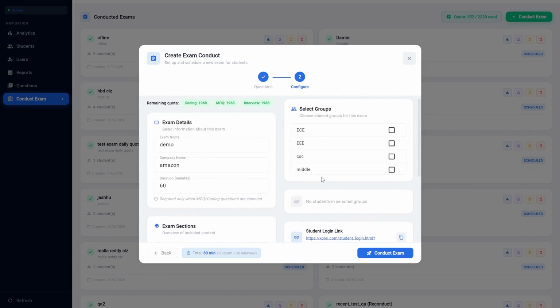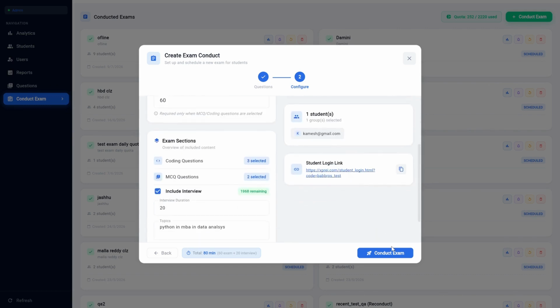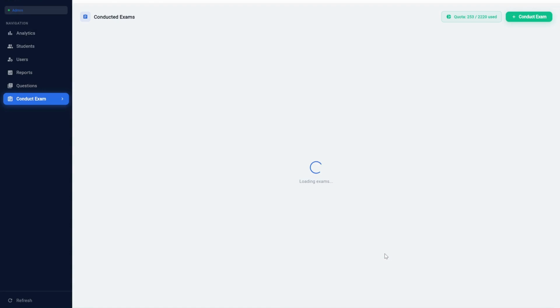you will be mentioning the groups. Once the groups are selected, the students will be highlighted. And once you click on Conduct Exam, the concerned students will receive the emails. Once the students receive the emails, they can write the exam.